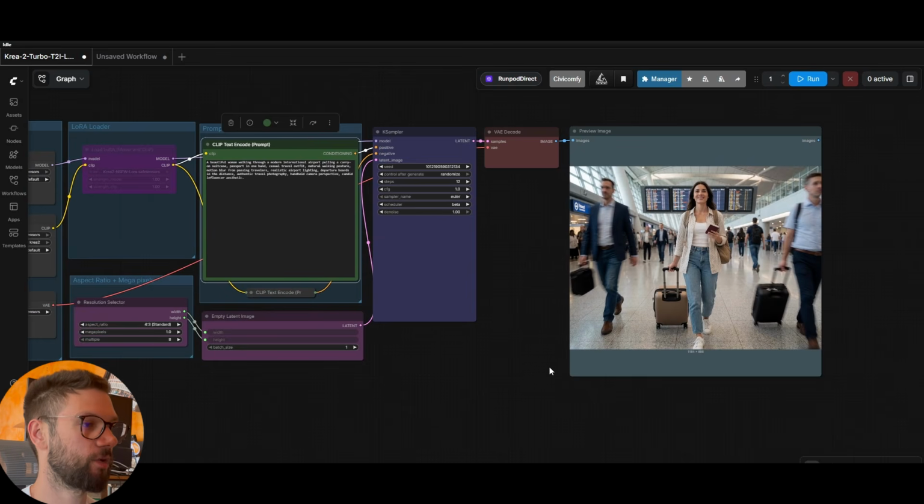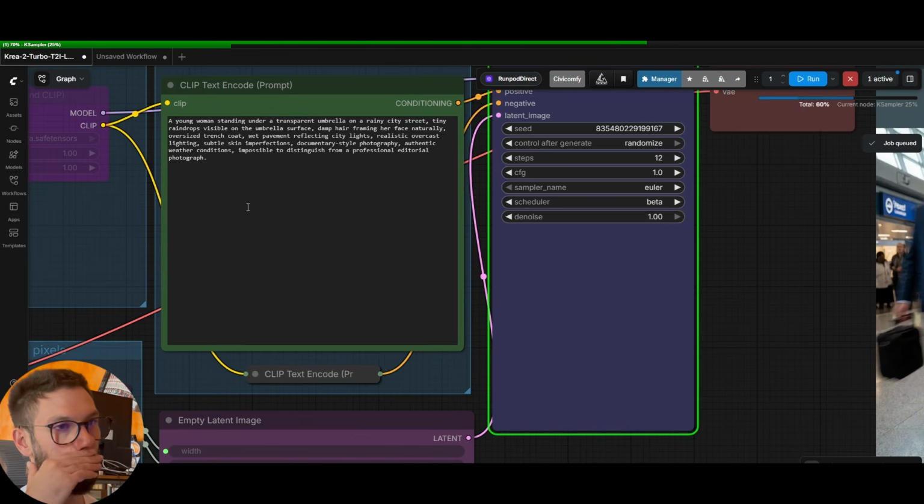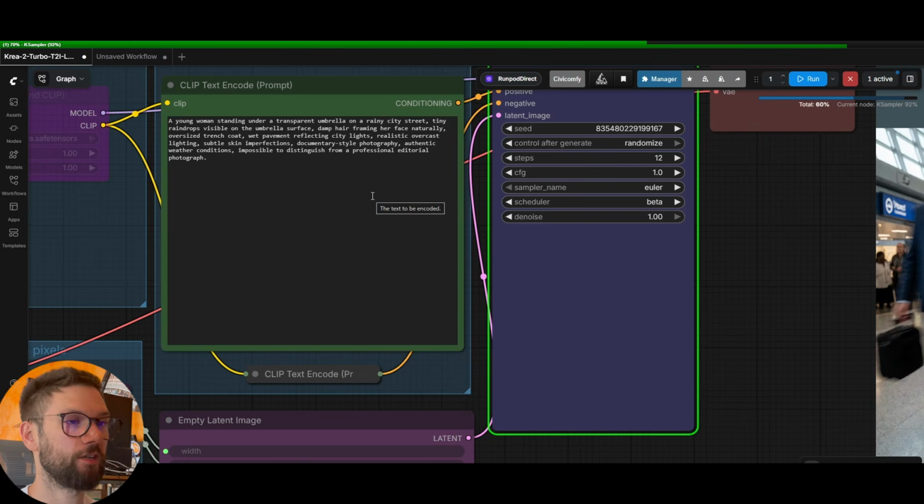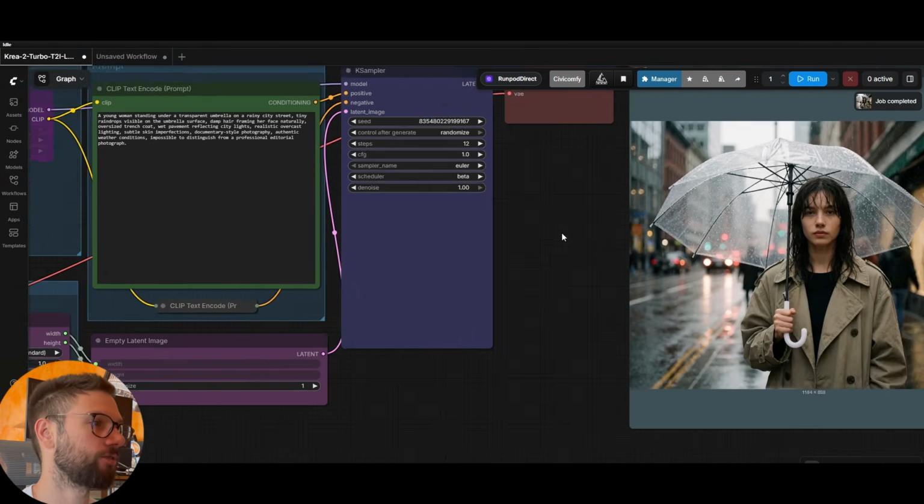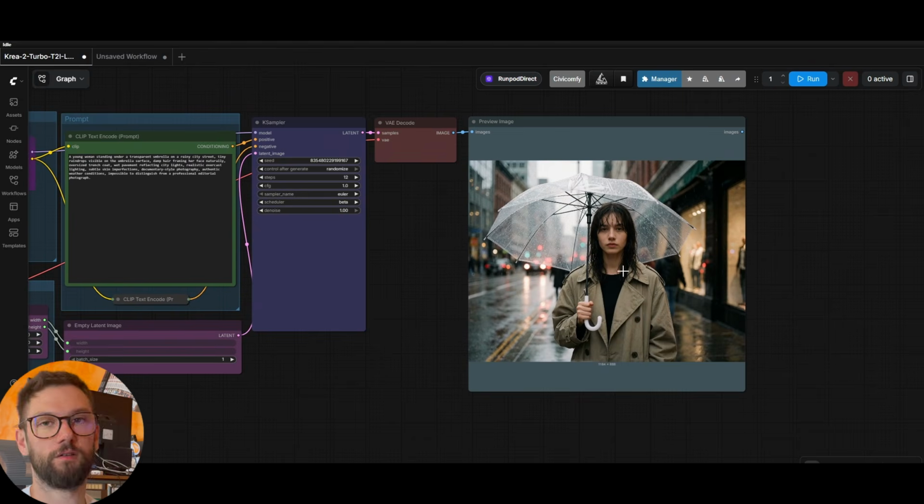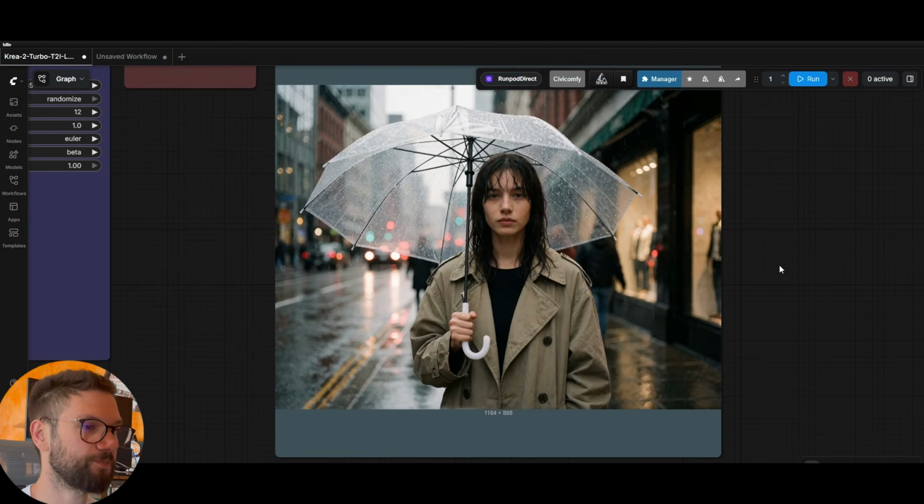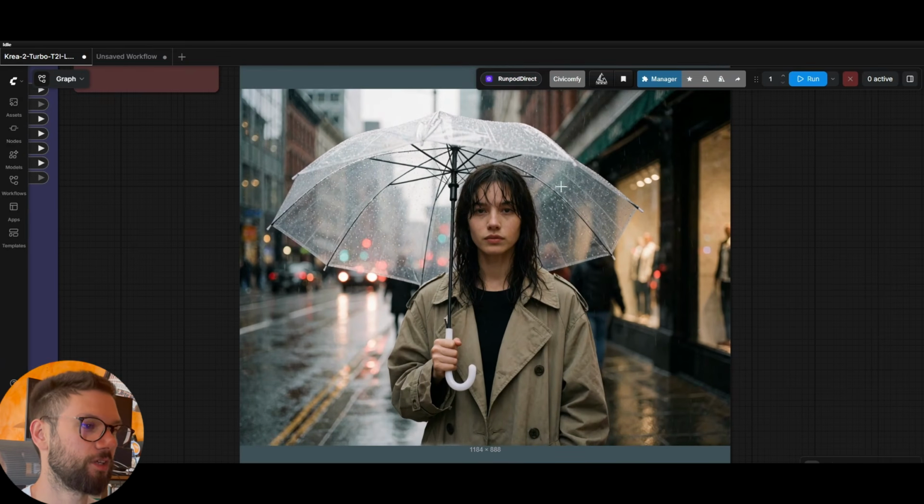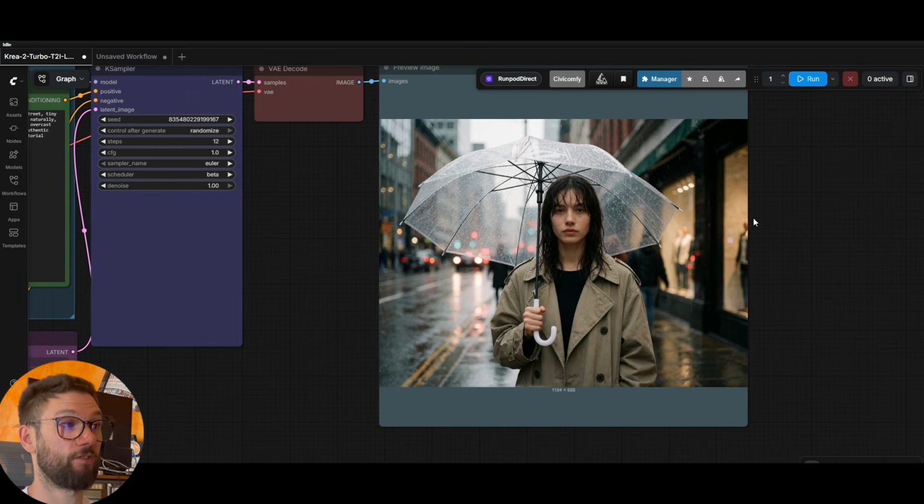Now let's take a look at something a little bit more, let's say, advanced. Okay, here is the prompt. So this is to test out the rain, the reflection of the water, and so on. You may already recognize this kind of image because I generated a few in previous models. So here, as we can see, pretty good image. I mean, the umbrella looks real, the lighting of the city. She is maybe a little bit too perfect, too focused, but nonetheless, it is a great generation.